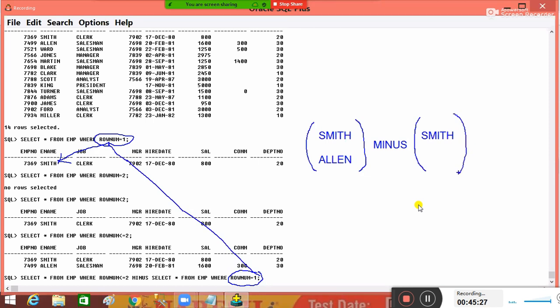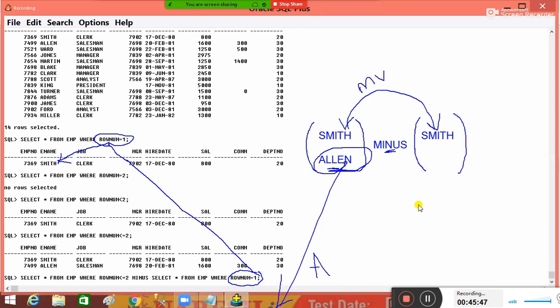So this is your left query result and right query result. But minus operator means what now? Unmatching value. But here Smith and Smith, this is matching data. This is a matching value. Okay now. So what is unmatching in the left side? Allen. So my output is Allen.